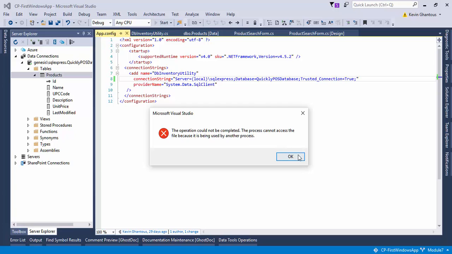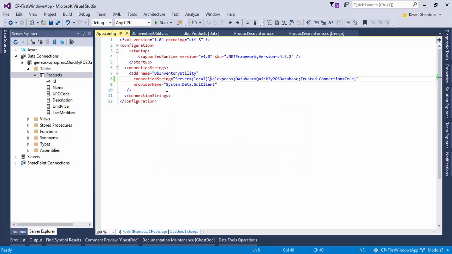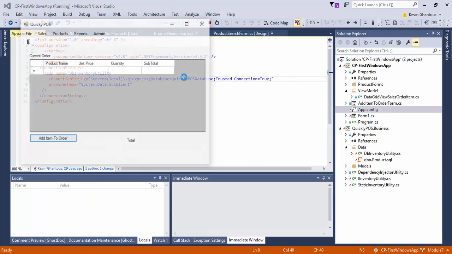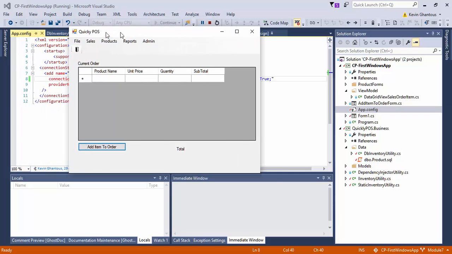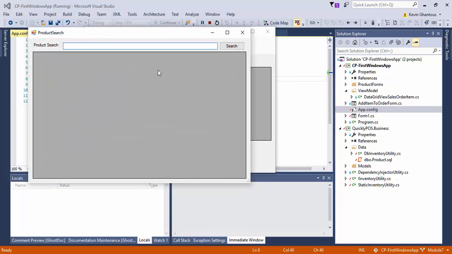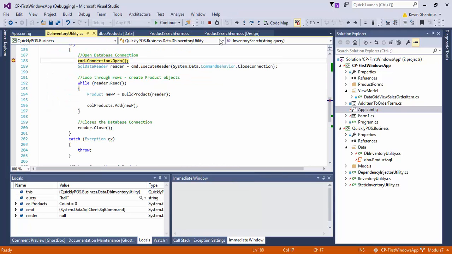And the operation cannot be completed. The process cannot access the file being used by another process. So something keeps touching my files. And there we go. And we're running. Okay. So product search. Let's try one more time. Ball. And we'll click search. Alright, and there's our connection.